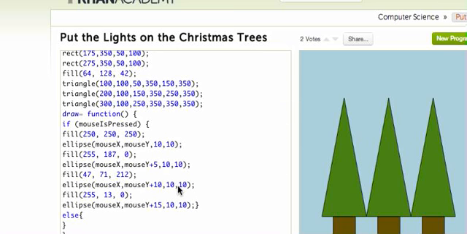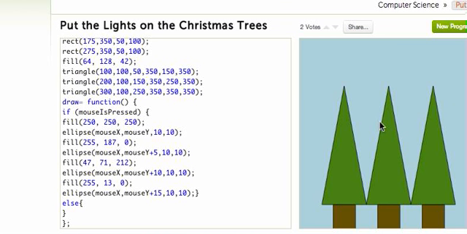And then I got to the point where I was trying to draw the lights, but the lights went everywhere. So I decided that I wanted it only to be when the mouse is pressed, and I figured out how to use this if else statement. So I said, if mouse is pressed, then you do all that, else nothing.